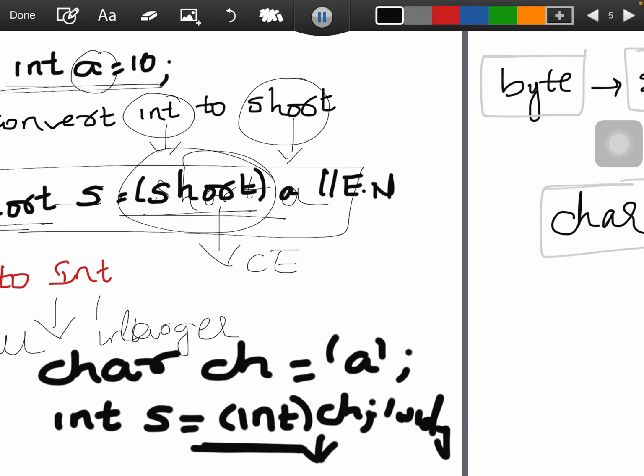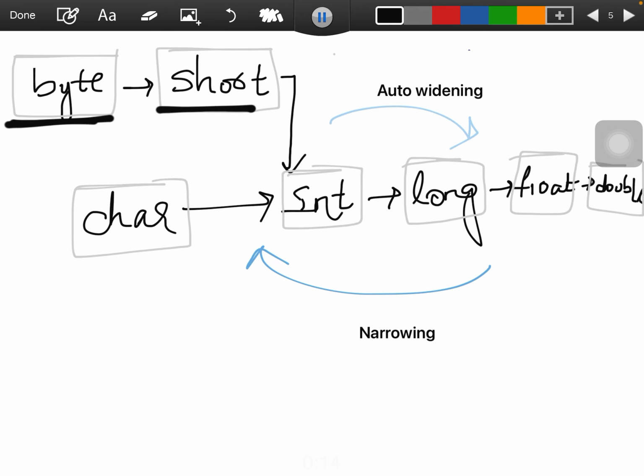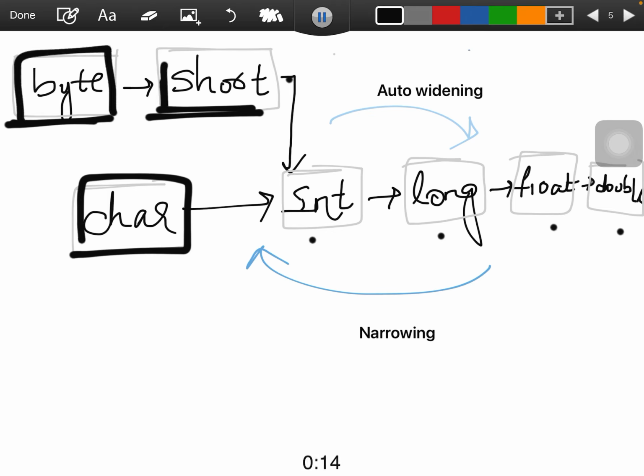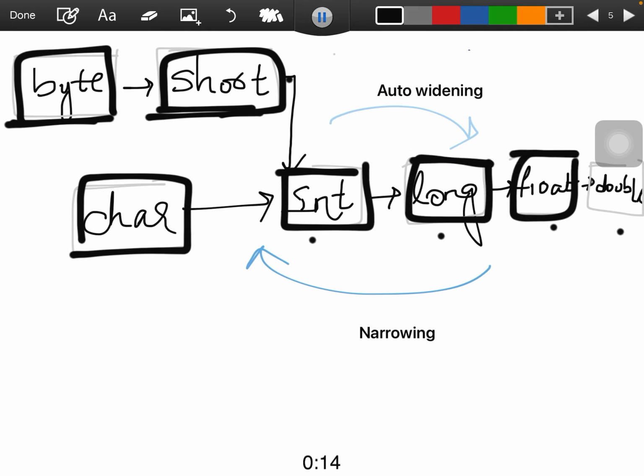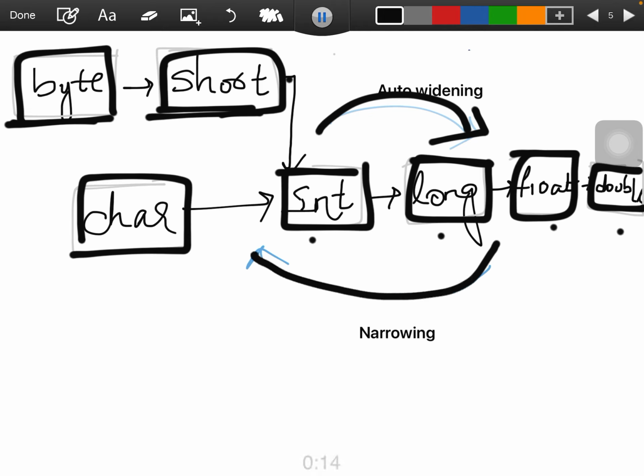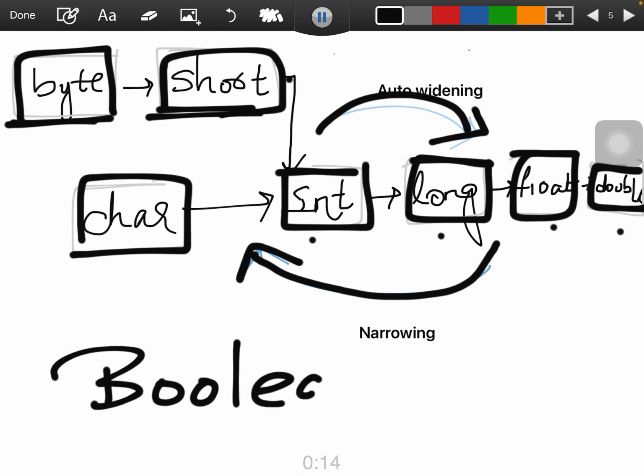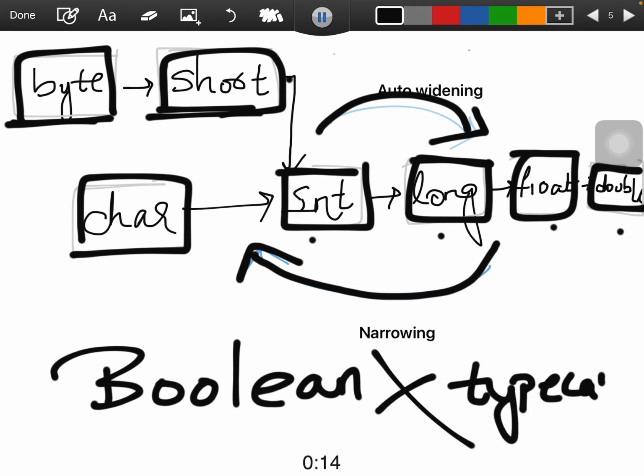Here now we see the flowchart: byte, short, int, long, float, double and char. These are all the data types on which we can perform the typecasting operator. When doing auto widening, we go from a smaller data type to a larger data type. When doing narrowing, we go from a larger data type value to a smaller data type. This is the flowchart we can follow. But boolean does not participate in typecasting. This is all about typecasting.